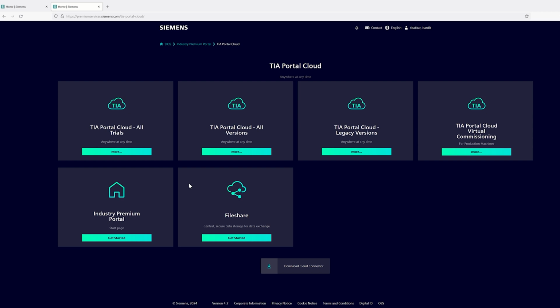I'm already logged in, so it took me to the portal, but you would have to sign up and create your login. So let's have a look. As you can see, there are all kinds of TIA Portal Cloud trial versions and full versions. There is the Industry Premium Portal, that's the main homepage, and then there is file share. And here is where I was mentioning the Cloud Connector software. This is from where you can download the Cloud Connector software. I've already downloaded this and installed it on my machine.